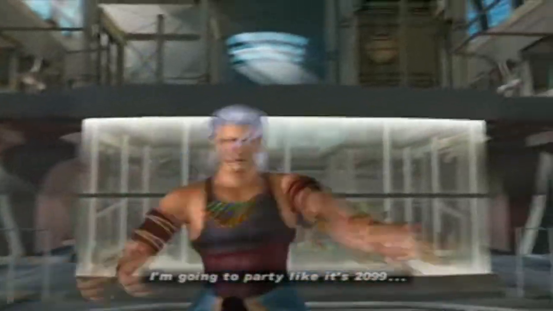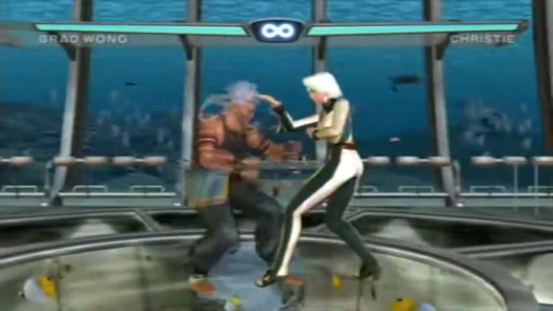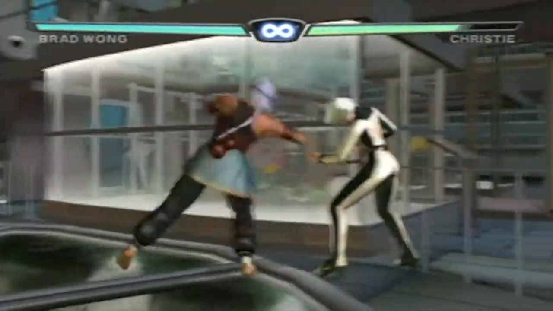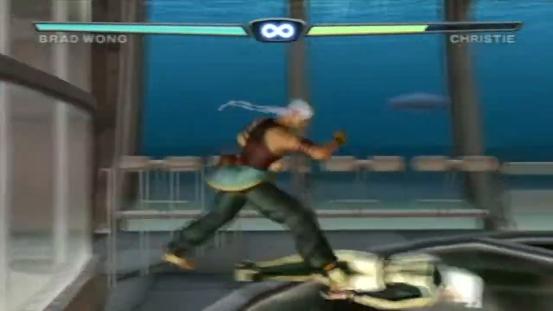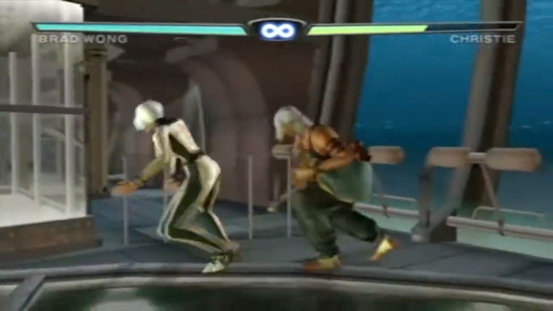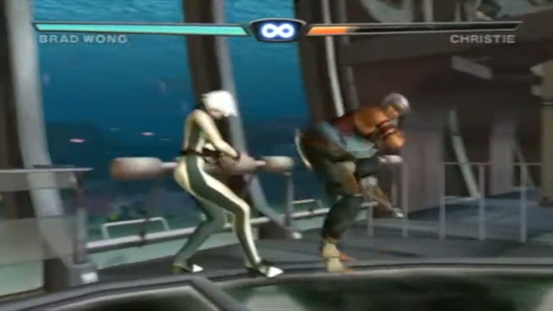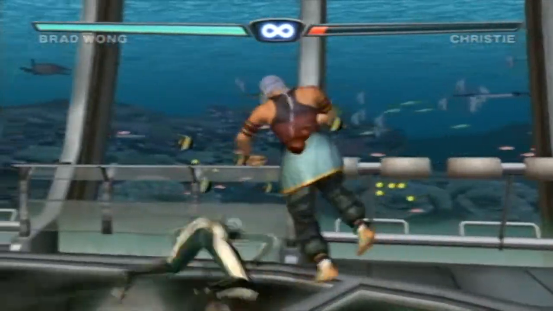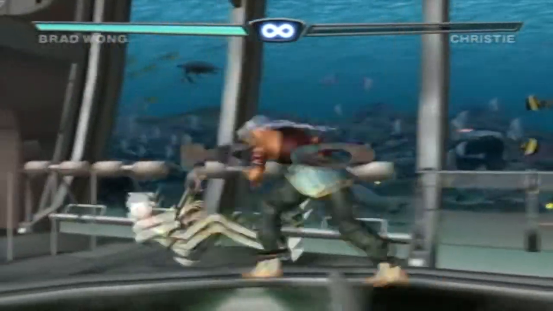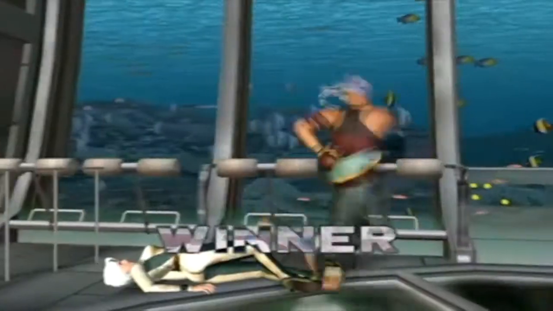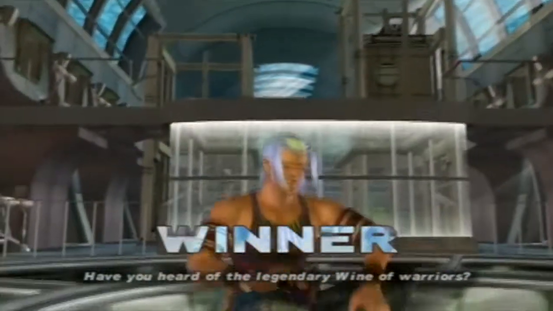And then here we're back in the aquarium stage. Now we're actually fighting against Christie. And this is another one of those themes. It's alright, but if you listen to the music here, in my opinion, it's not the most exciting theme. It's just kind of repetitive, as opposed to some of the stuff in DOA 2, which I just thought sounded a lot better.